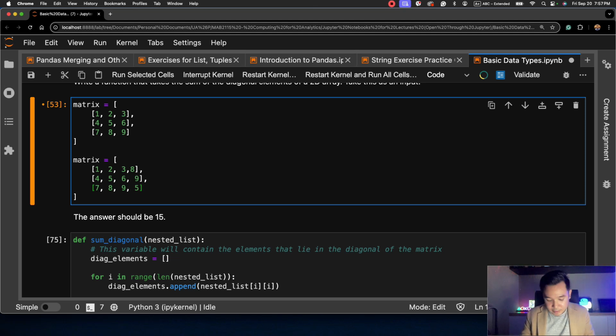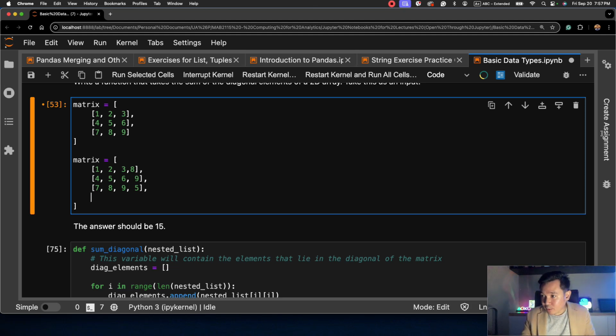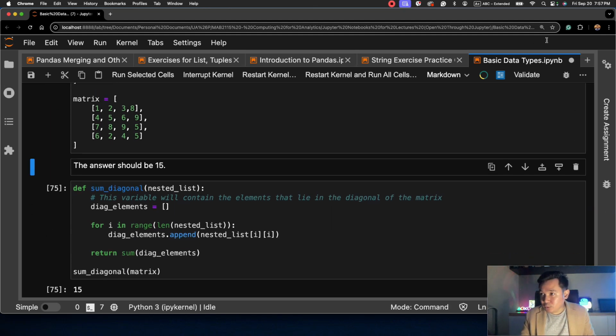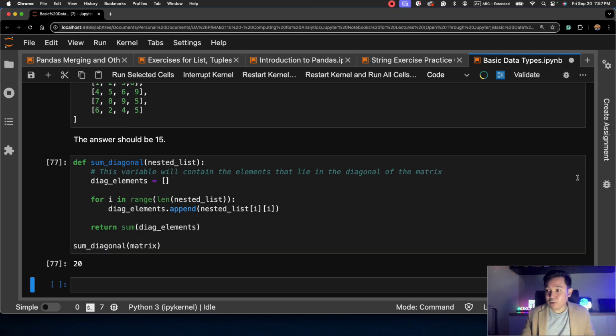Okay, and since it's a 4 by 4, we want another one, and maybe let's make this 4, 2, and 6. Okay, so now the sum of this diagonal will be 20, right? Because it's the same diagonal and we just added 5. So now this new matrix element should give you 20.